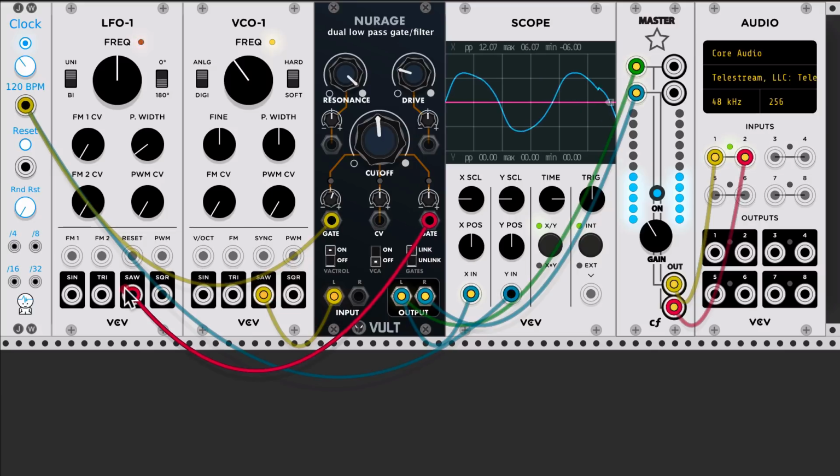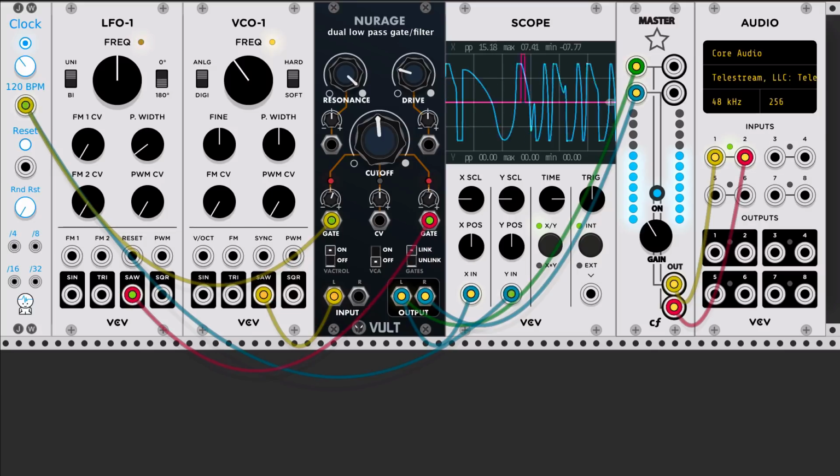I'm gonna add the second signal here. So we have combined the two signals now, and I'm gonna unlink them, and now you should be able to hear the difference if you're listening in stereo. And that's with the gates unlinked.